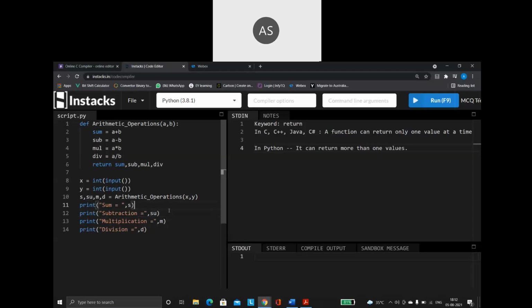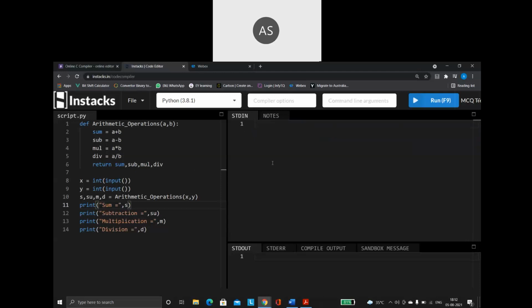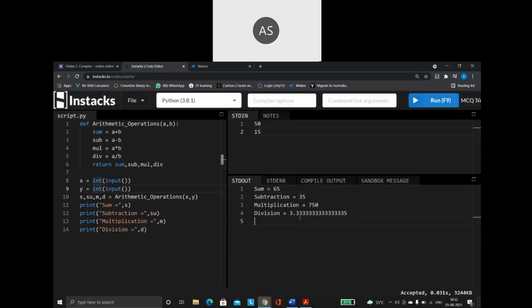Now let us run this program. Before running it, of course, you need to give the values in our standard input first. I have to give a value for x and a value for y. So let us say x is 50, y is say 15. Now simply run this. See what is happening.